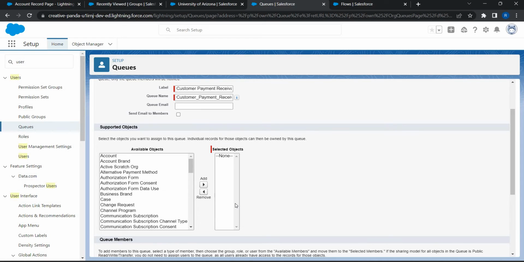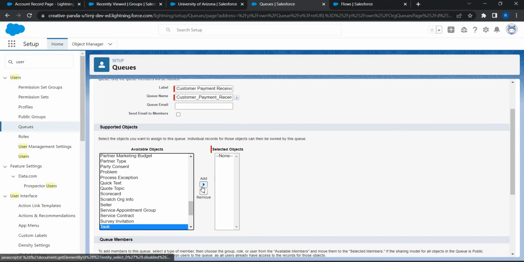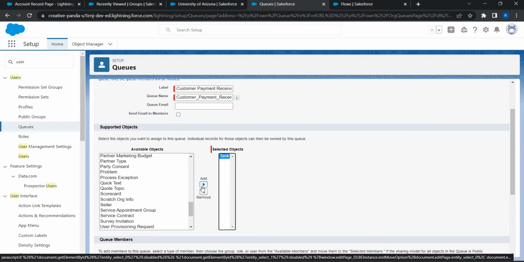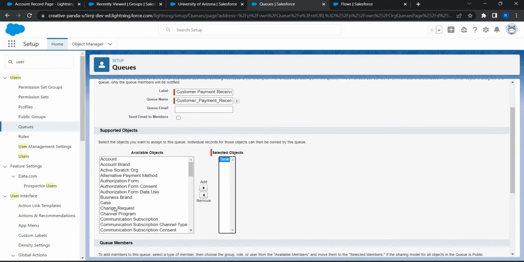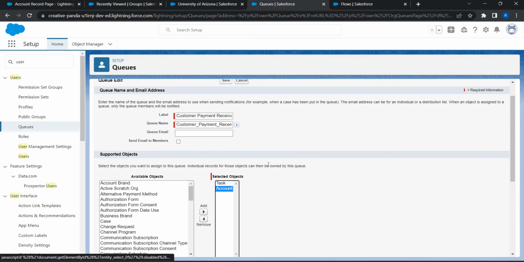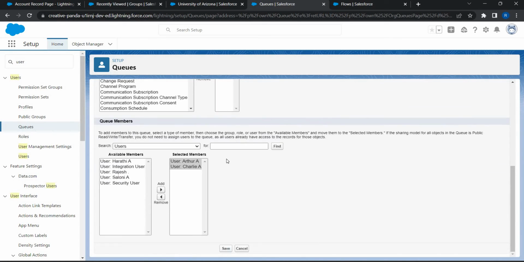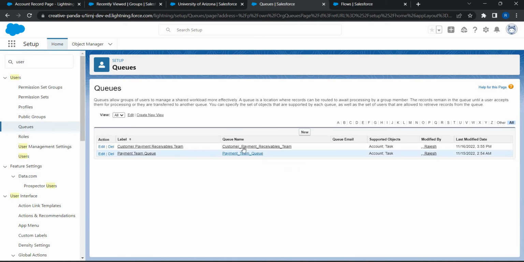Yeah. And most importantly, when you create a queue, we have to assign that queue to an object so that I can use that in Apex or Flow, wherever it is needed. In our case, we're going to use this queue along with the task, right? So I'm going to choose the object as task. I can choose as many objects as I want, but we need to have at least one object associated. So the task is important right here. I'll just save this and see what happens. Of course, we have a queue created, right? Customer payments receivable team. So this is cool.